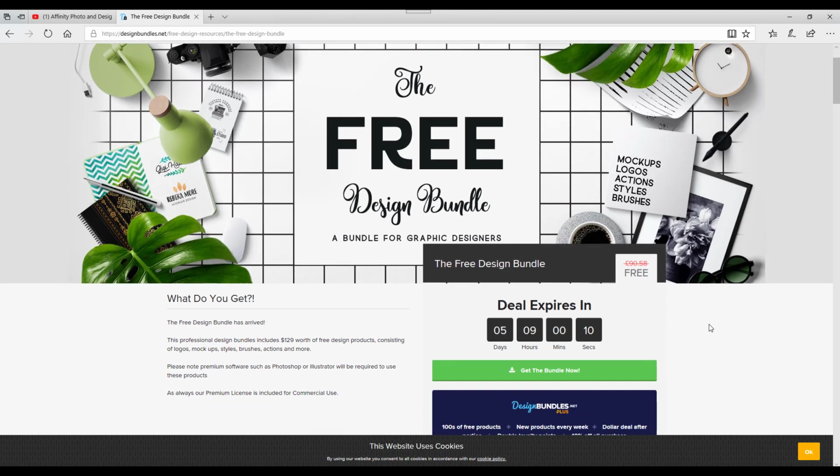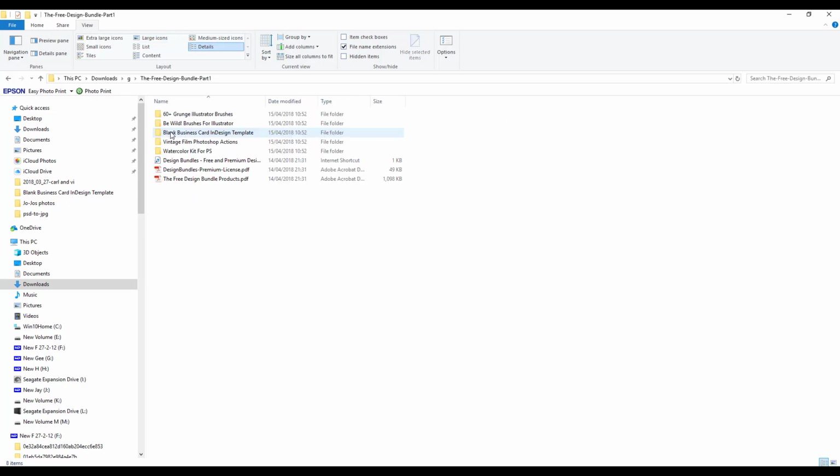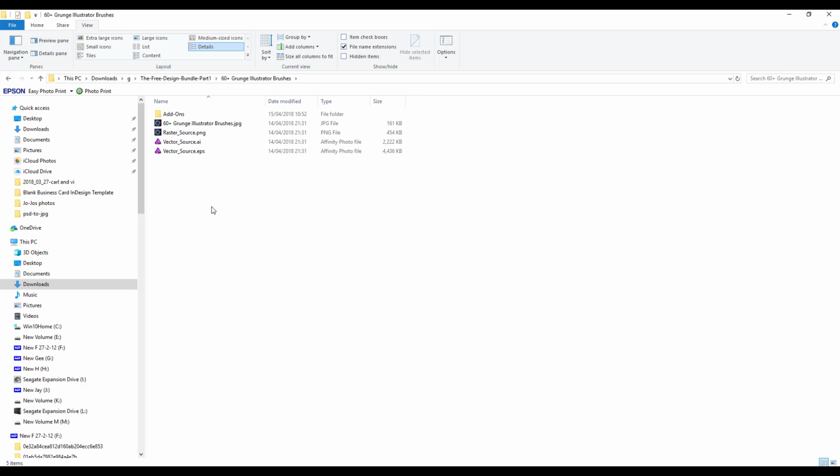So if you do get this or something similar and you download it, it is quite a long download, because there are 3 different parts that get downloaded. Part 1, 2, part 3. They come in zip files. You just unzip them, and I'll quickly open up this one. As you can see, there are brushes and brushes for Illustrator, some designs for business cards. I'm only going to really look at bundle number 1, and I'm assuming bundle 2 and 3 are pretty similar. So first things first, let's have a look at the Grunge Illustrator brushes.